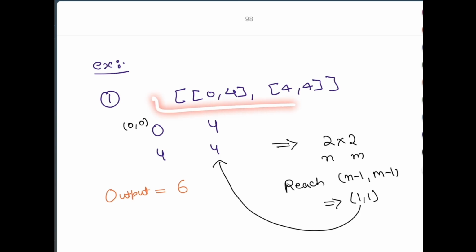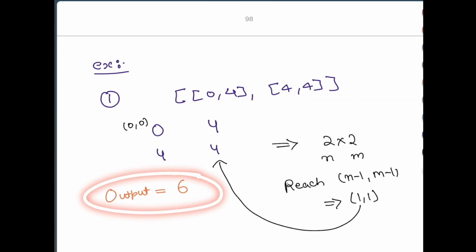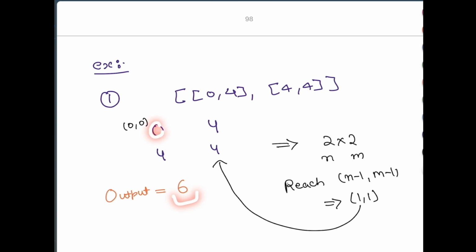Now the output for this input is 6. Now how can we say the output is 6? First of all, this 6 means that if you start from this room and reach this room, it will take at least 6 seconds. How can we say this?